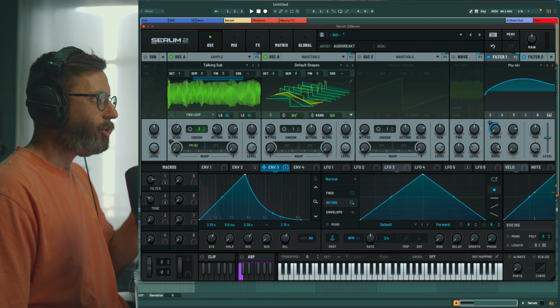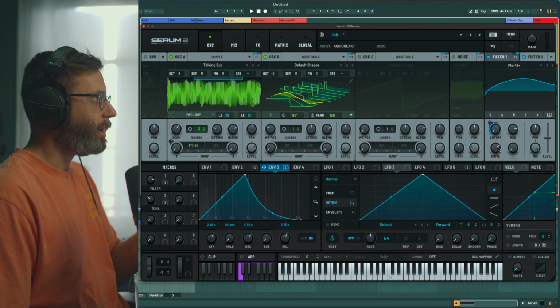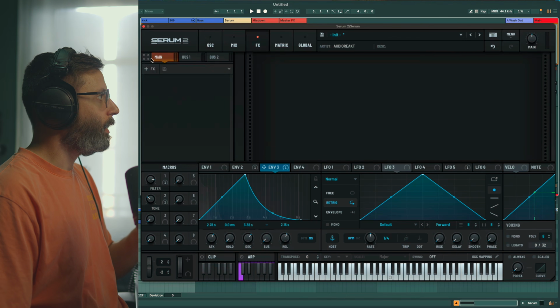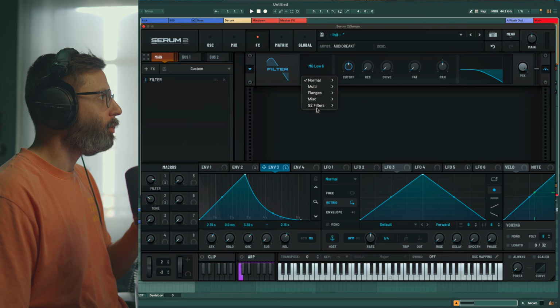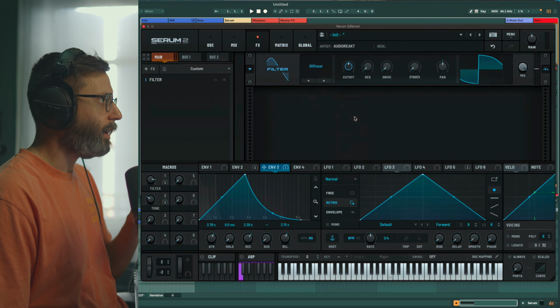Then this you can adjust if you don't want that much drive, but I'm gonna leave it like this for now. And we're gonna jump into the FX section. And the first thing I'm gonna add is a filter. So I'm gonna use the diffuser filter kind of as a modernizer, like to get something a bit more tight.